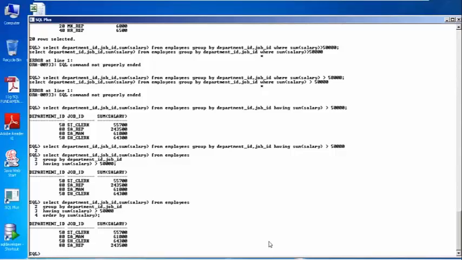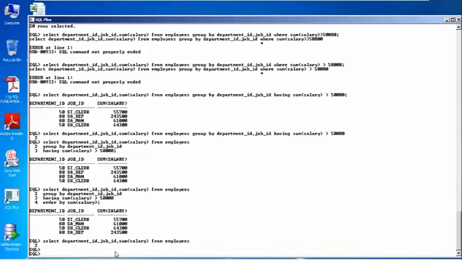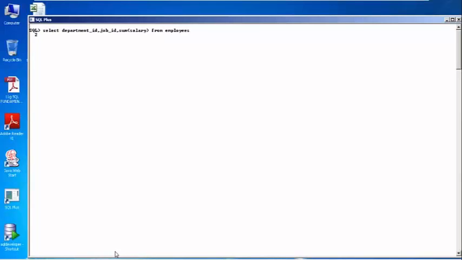So we can use the where clause with the simple columns like department ID, job ID in the same sentence. We write where department ID is greater than 50. Now you can apply the other things, group by, after that having, and you can get the result.